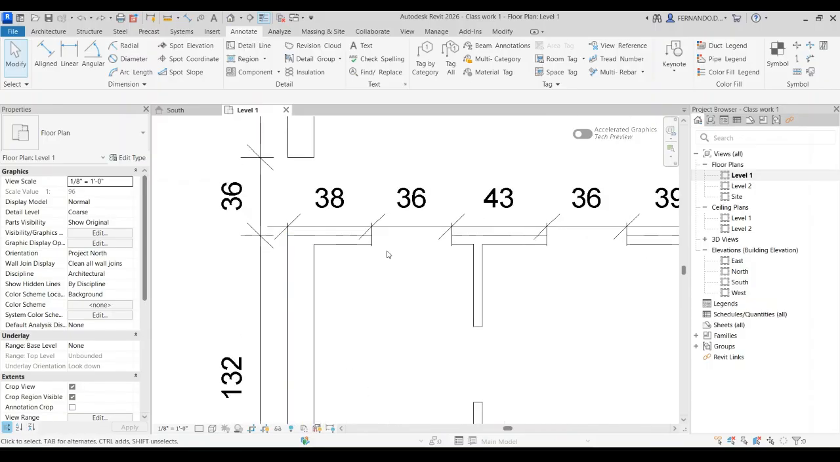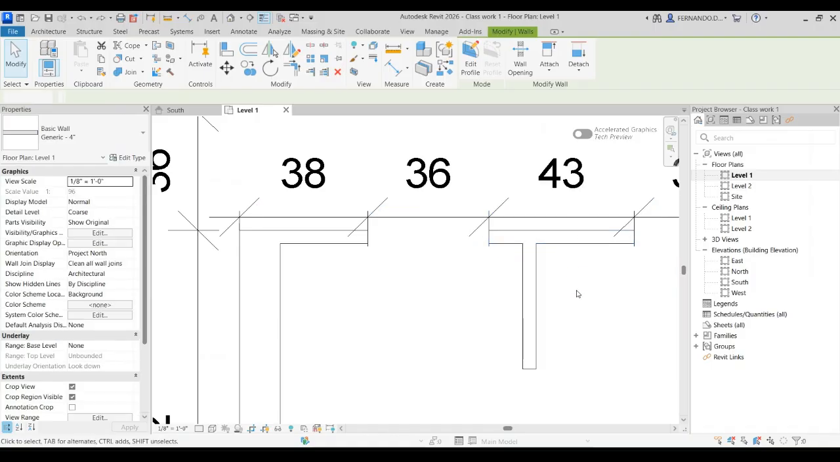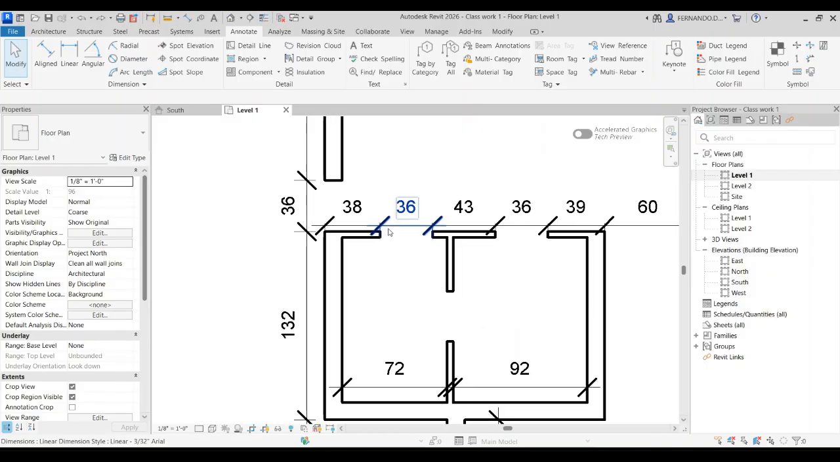Second, if we're going to print this out, it's difficult now. It's difficult to tell where the wall and the dimension line are. Okay, so there is no difference between this wall and this dimension line. So we have to activate this option. This is thin lines, and these are thick lines.